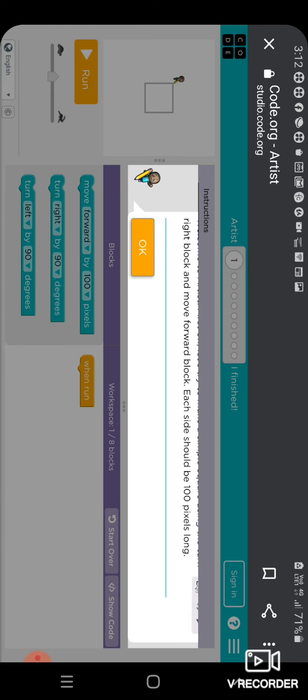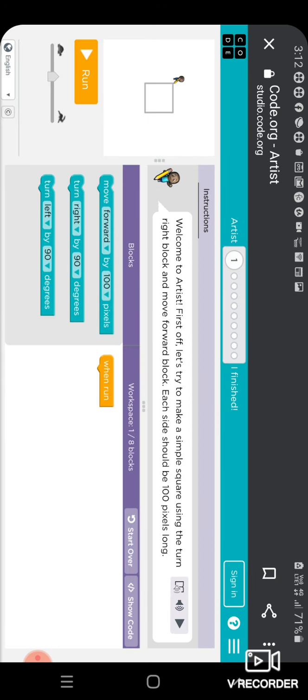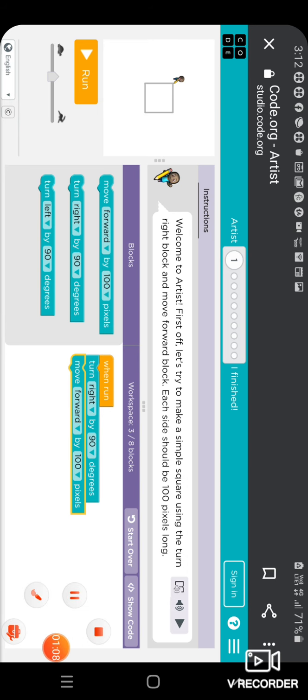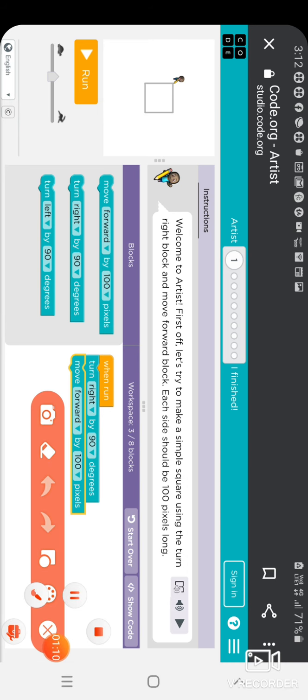Now try it. First we have to turn the sprite right, then move forward by the side of the square, that is 100 pixels. This one is 100 pixels, and now run this.